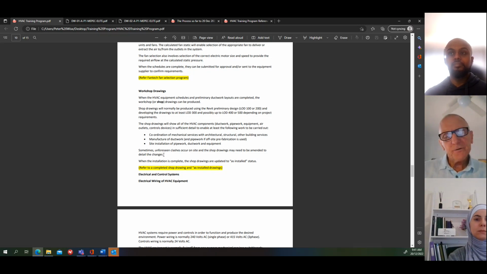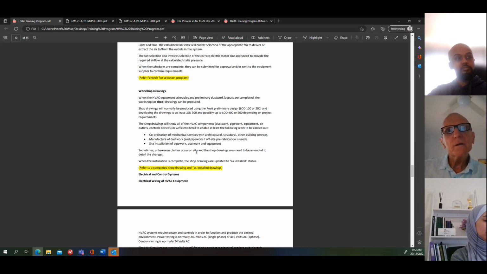Sometimes we go through the construction process and unforeseen clashes can occur on site, such as another trade decides to put something in before you do and jump the coordination process or ignore the coordination process. And that may mean that the best way to solve that problem is for us to make a change to our duct. It's not what we want to do, but we might have to.